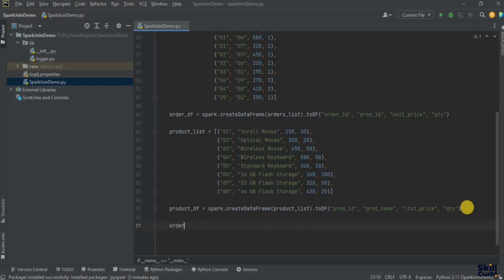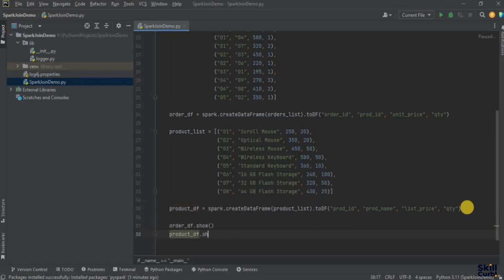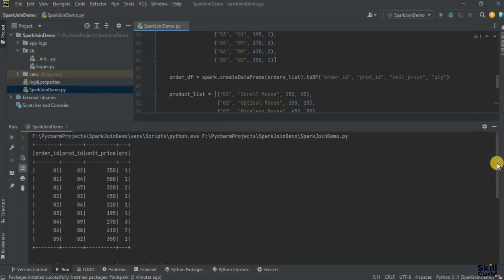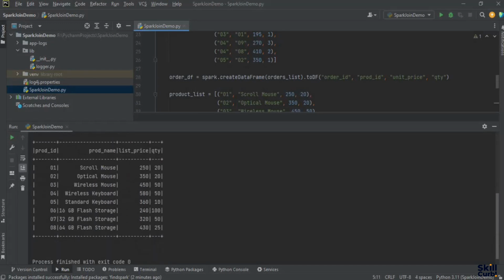Now, let me show you the data frames. This is for the order df, and then I am going to show the product df too using the show function. And after doing that, I am simply going to run it. So here is my order df and here is my product df.